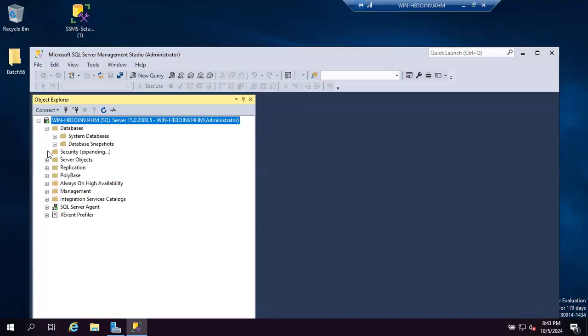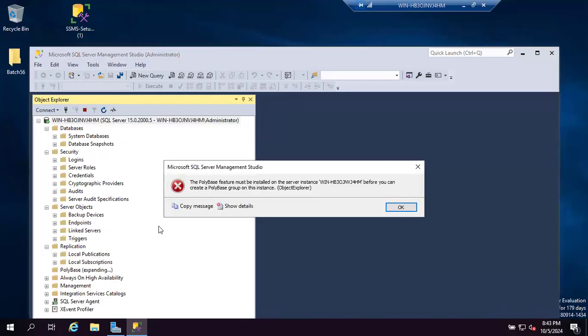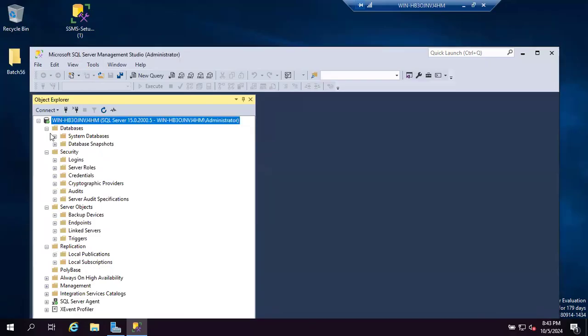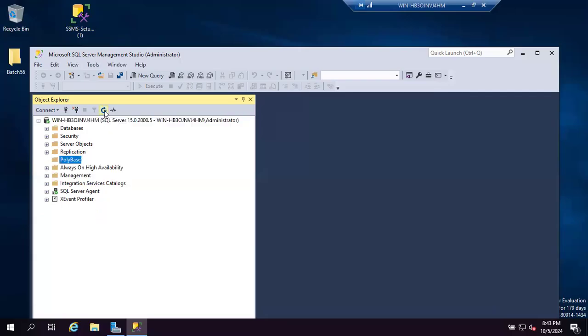Every folder you can just expand, and you can see what all things are there in that folder. So these are all different options that we can see. Polybase we haven't installed, right? So we'll get there. Now let me tell you one thing. Now you can see this feature called Always On or Polybase. So these features are available in the latest versions like 2017, 2019 and all.